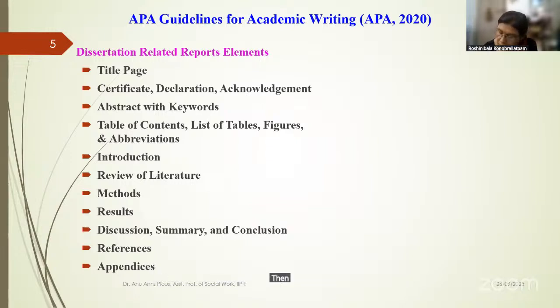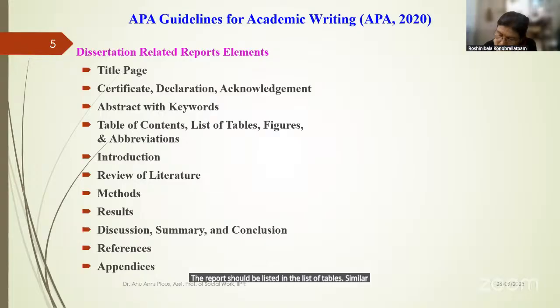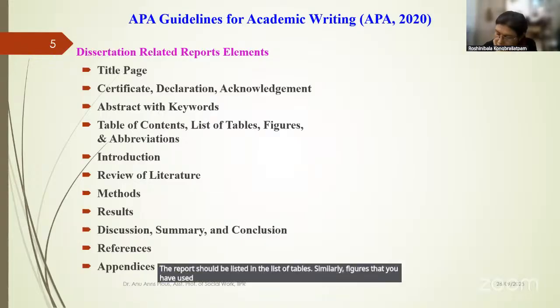Then followed by the table of contents in one page. What are the contents you have included? It's starting with all these elements. And then the list of tables. All the tables you have given in your report should be listed in the list of tables. Similarly, for the figures that you have used, a separate list should be there.